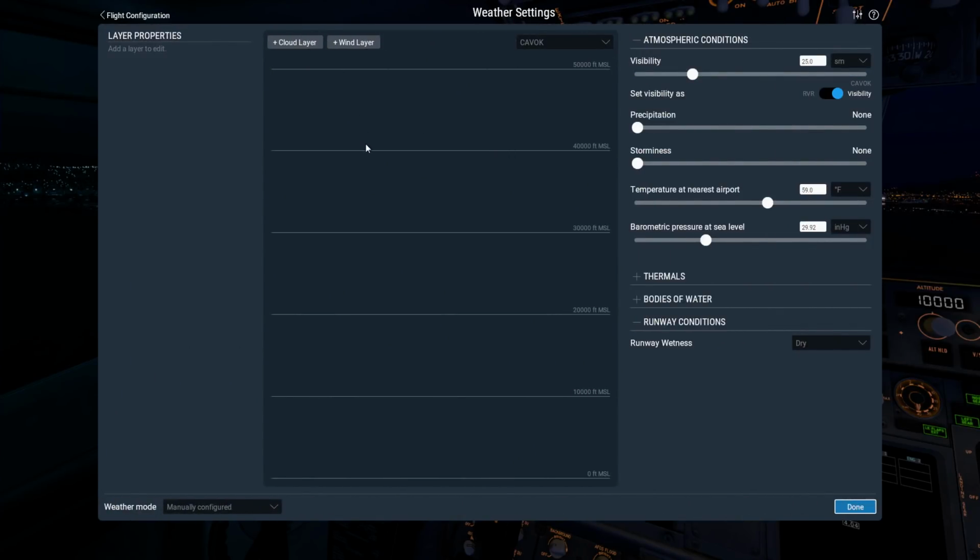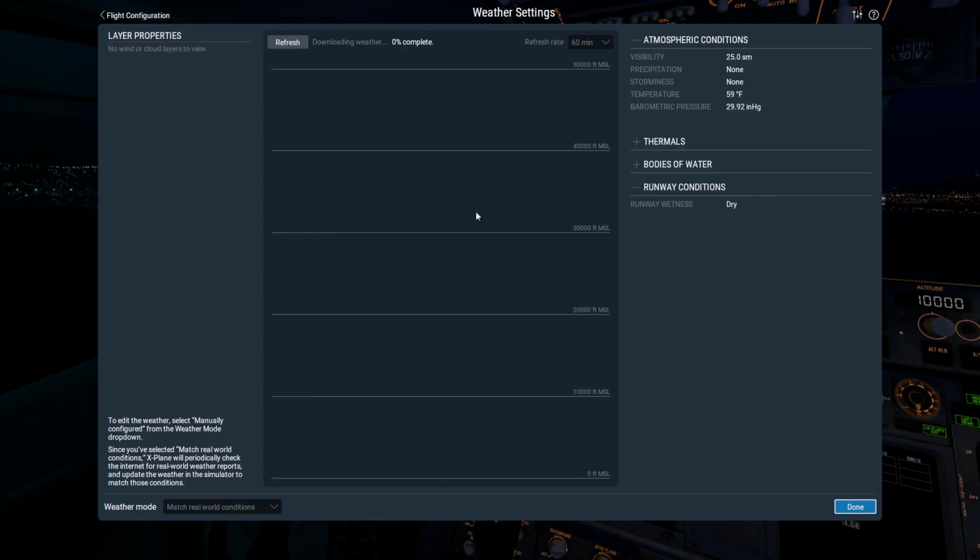Okay, so we can add manually configured weather, or from meta, or from real world. We can do real world weather. It might not work. Oh no, it's working. I was going to say it might not work because of my security, and I may not have let X-Plane through, but it seems to be working.